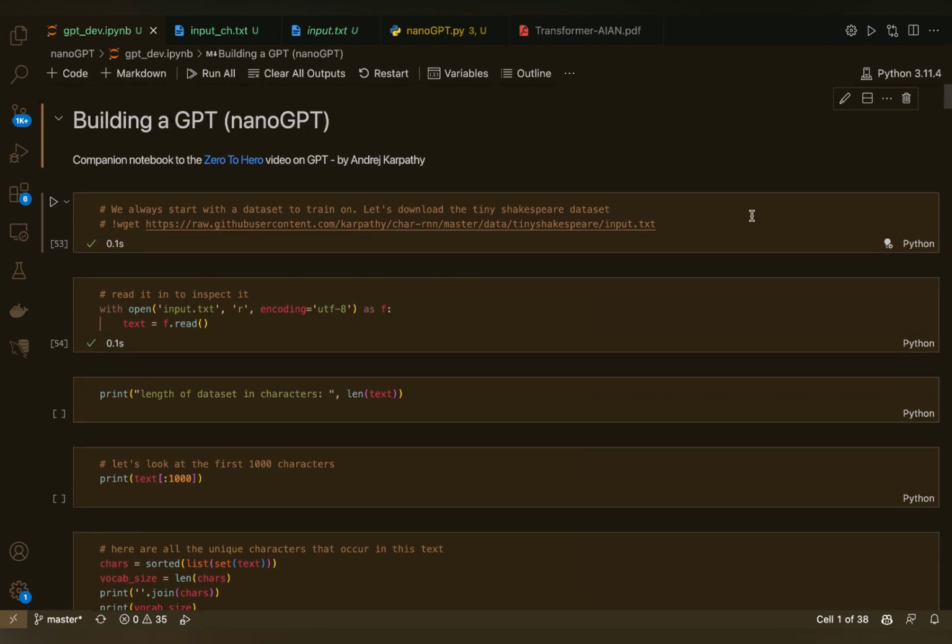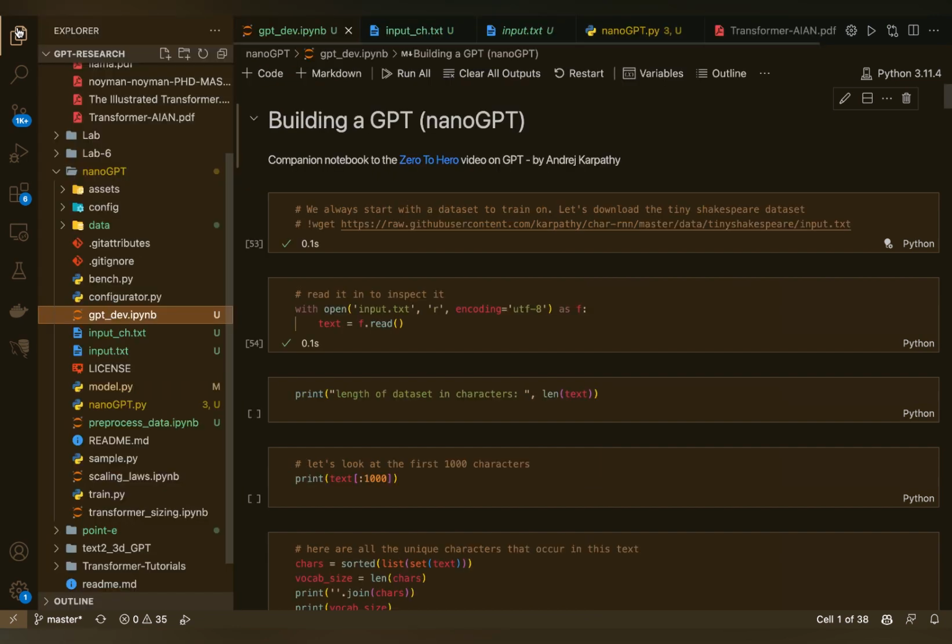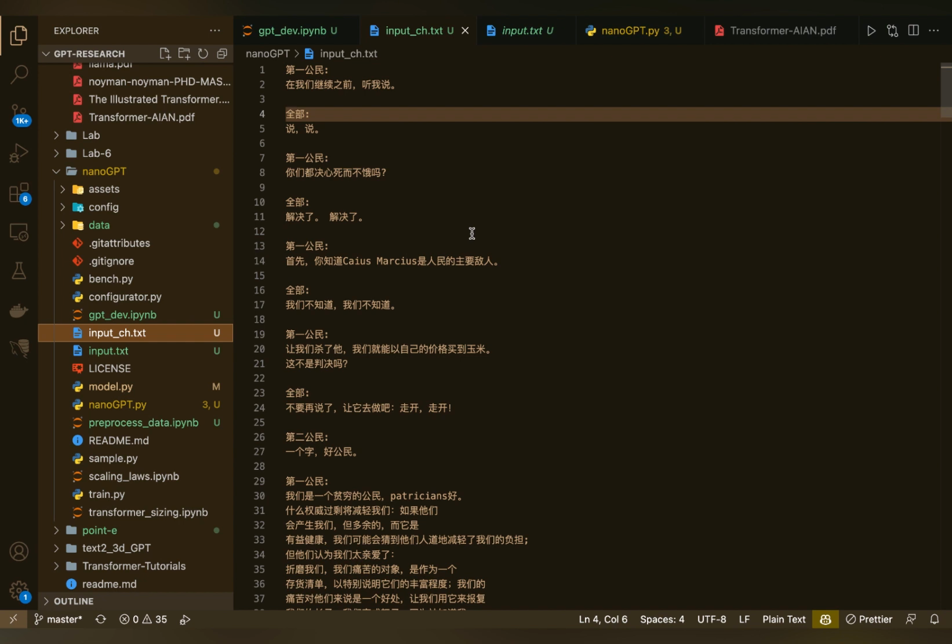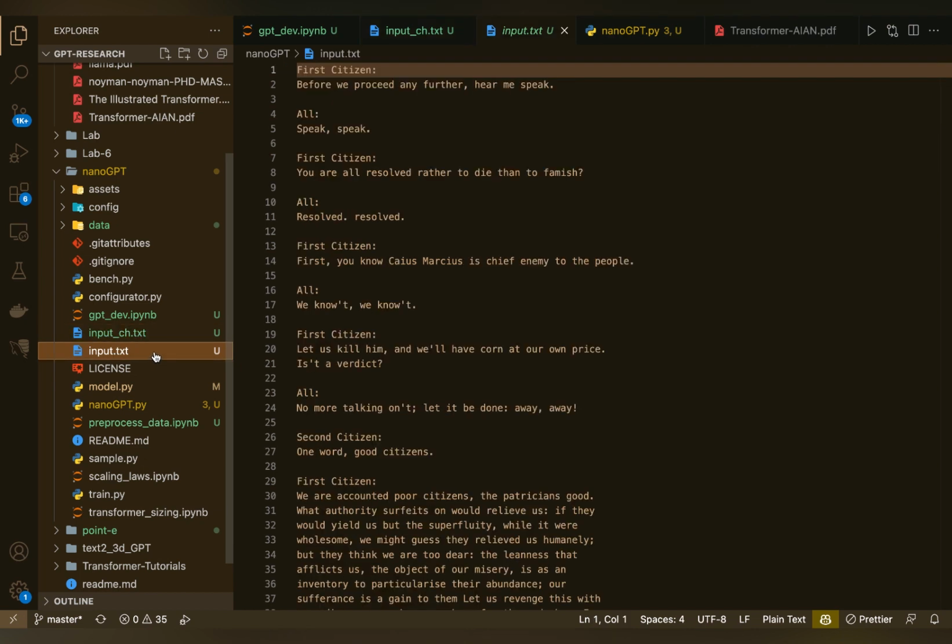So for example here, first we are actually getting the data, which he already placed on his GitHub repo, but I've downloaded it, so I already have it here. I have also created a Chinese version of it in order to see how the model does with Chinese data input. And this is the English version of it. So it's just like a script, a conversation, just like Shakespeare. I don't know much about literature. Okay, so let's get right back into it.